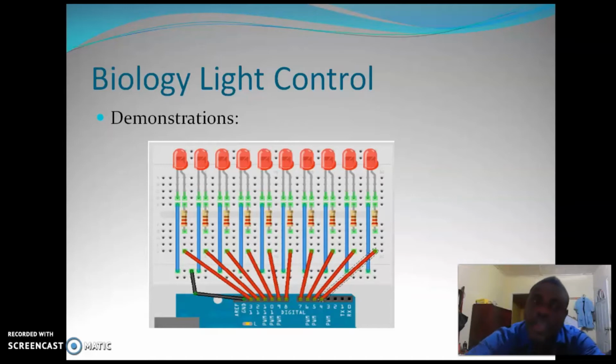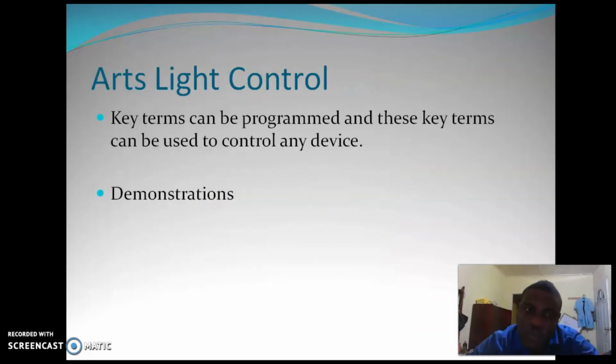So this is showing that strings or words written in software can control real world objects and devices as well. So this can be used as a game. And we can think of different ways as educators to use this in the classroom. And of course, I'll be showing many examples of this in the workshop. For the arts, key terms can also be programmed, and these key terms can be used to control any device. So that's what we use for the art.